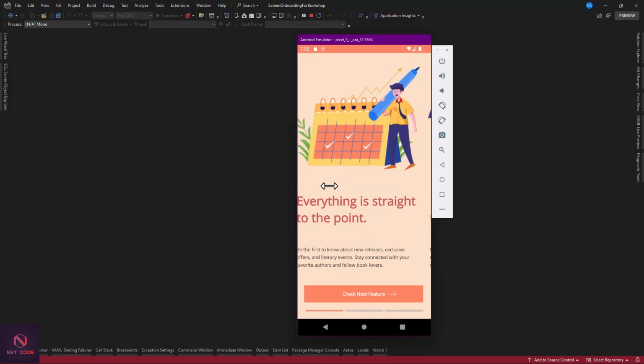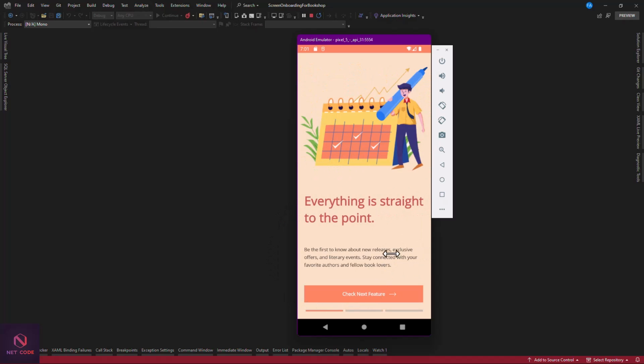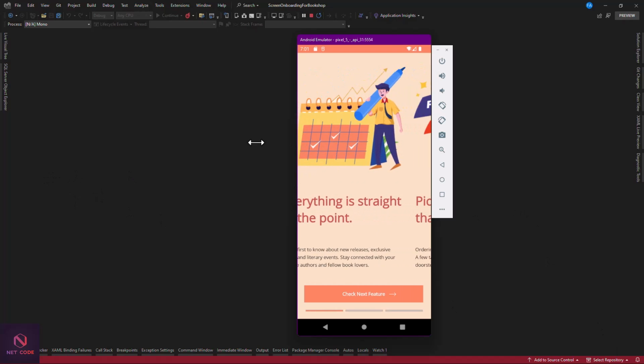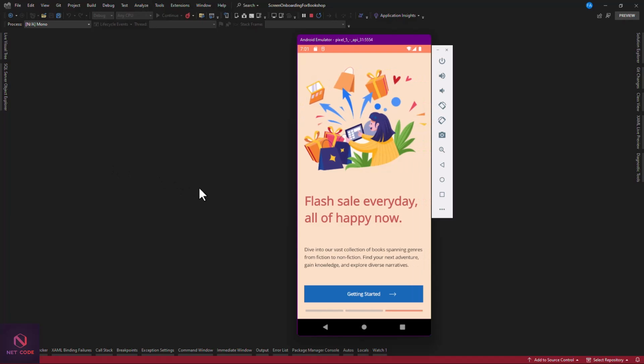I can just swipe like this to go to the next one. As you can see, the current highlighted area moves to the middle one. And I can also move to the last one. Yes, I'm back again. So we're in the middle one. And let's see the last one. As soon as we get to the last one, the button text changes to get started.